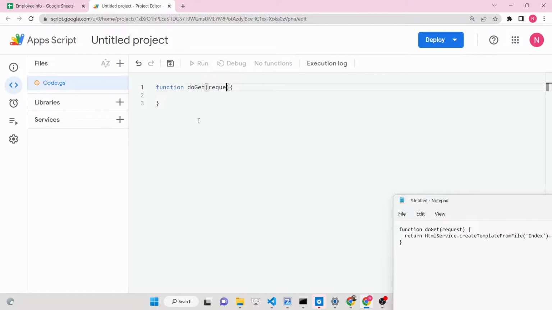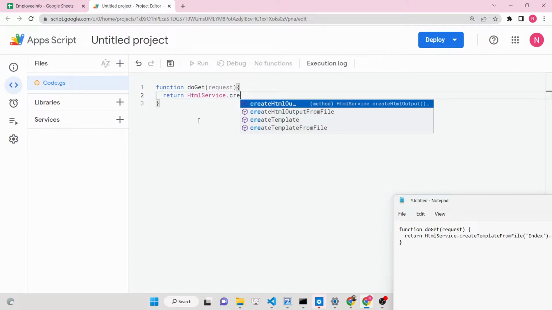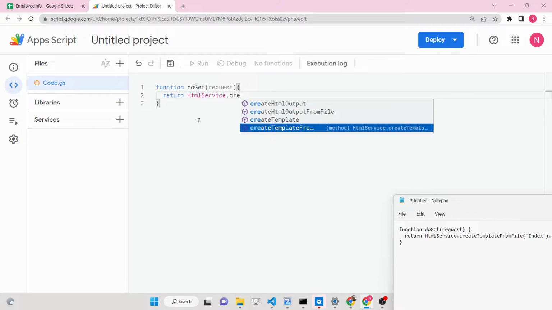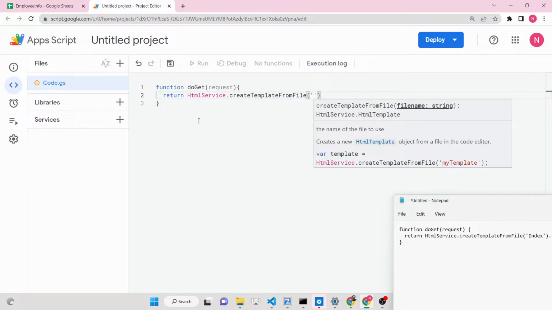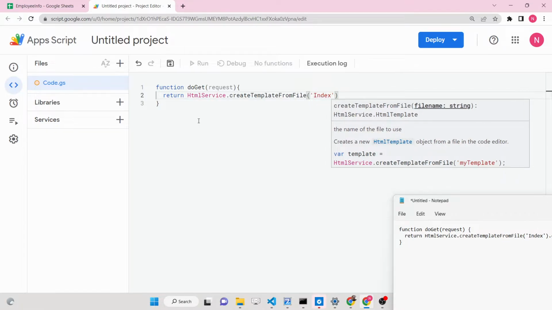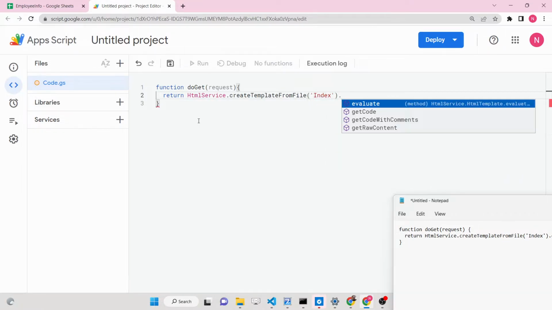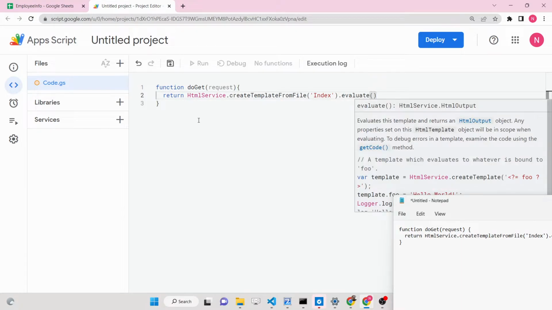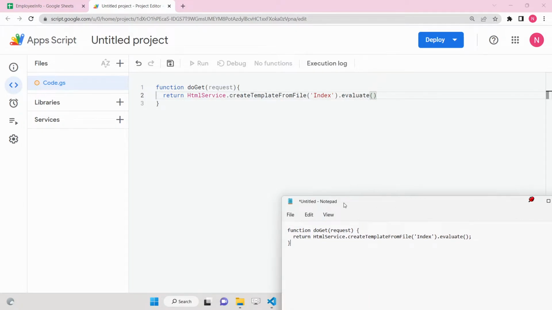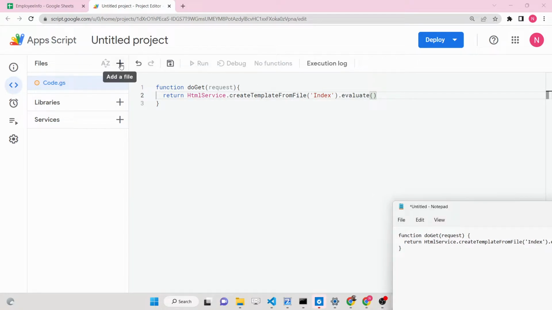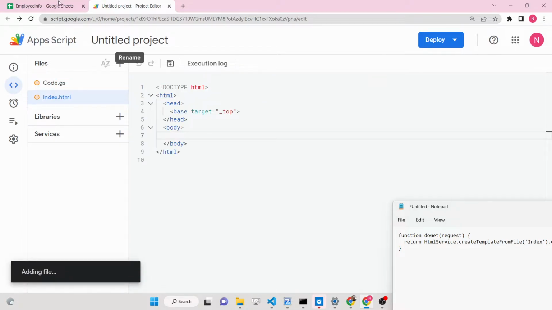Inside this we have the request object passed here. Here we need to return a simple HTML file with the HtmlService class, which contains a method called createTemplateFromFile, and we will be creating a template from a file called Index. The I is capital here, and then there is the evaluate function we need to execute. That's it. Now we need to create an index.html file in the root directory. Simply create this HTML file and name it index; you don't need to write the extension.